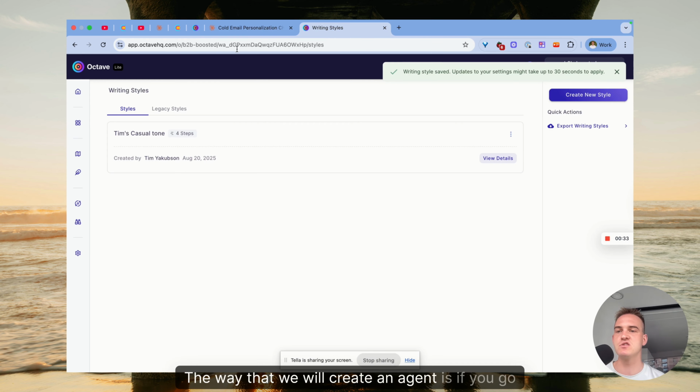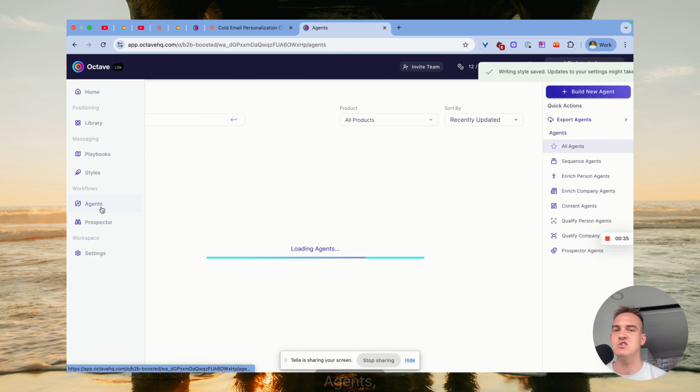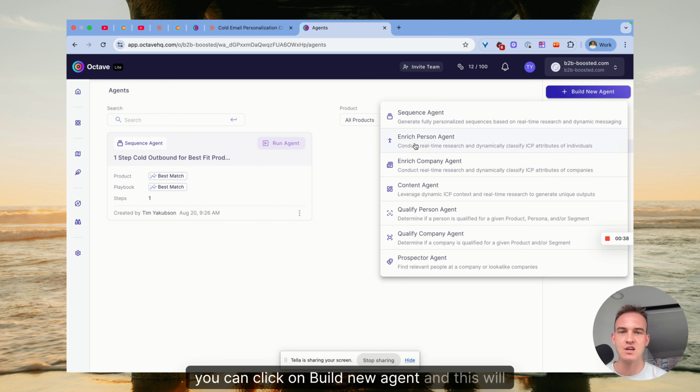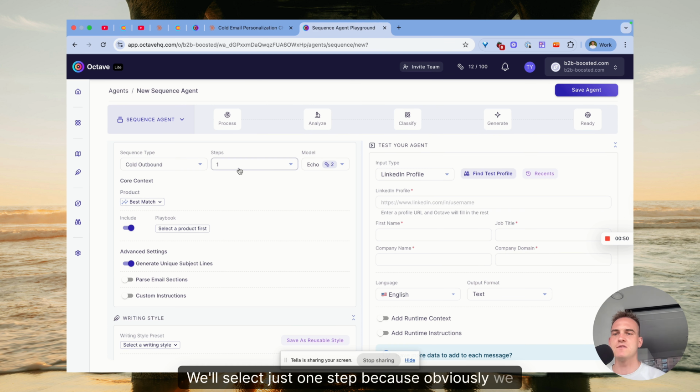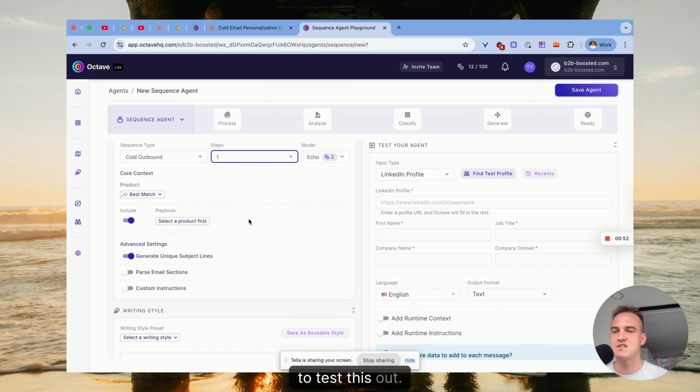The way that we will create an agent is if you go to the left-hand side over here and click on agents, you can click on build new agent, and this will give you all the different options. For the purpose of just personalizing outreach, all we need is the sequence agent. So we will click on that. We can select cold outbound as the approach. We'll select just one step because obviously we just want to send one email to test this out.